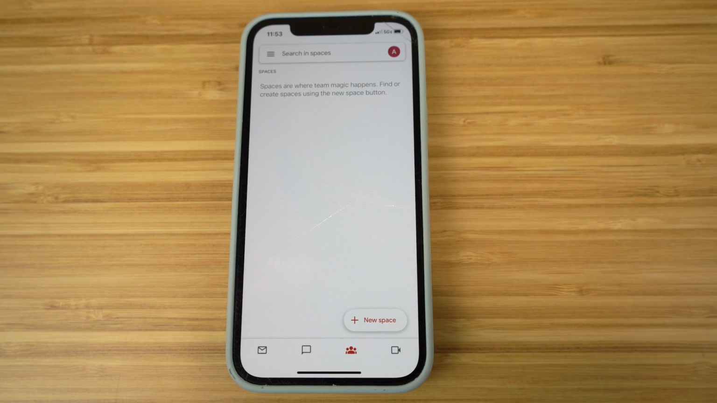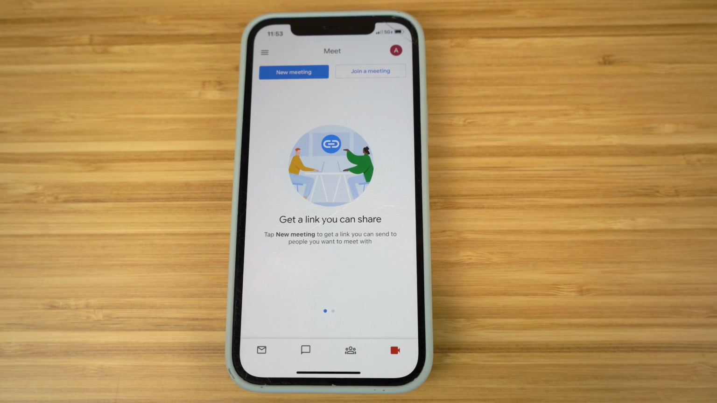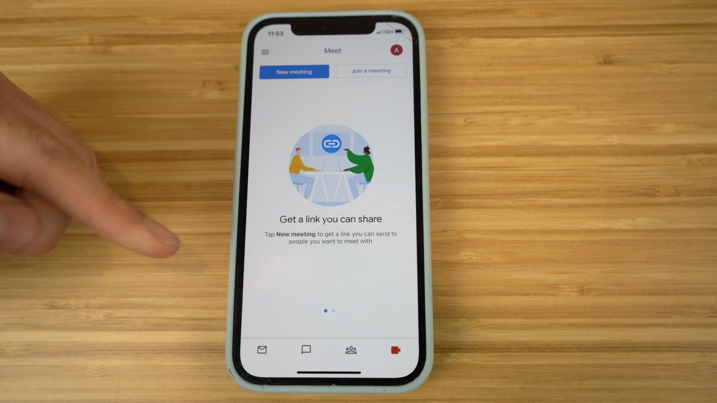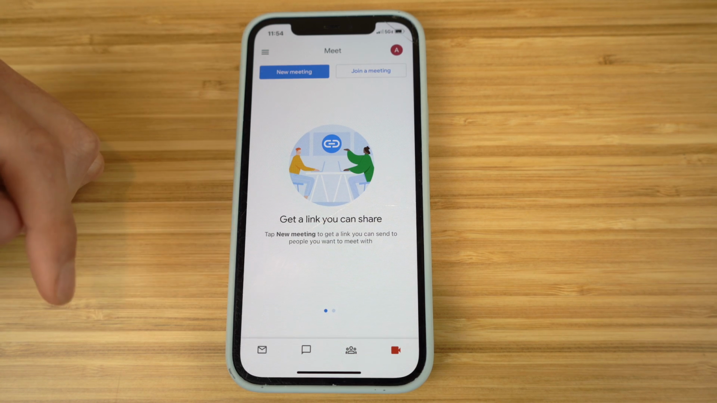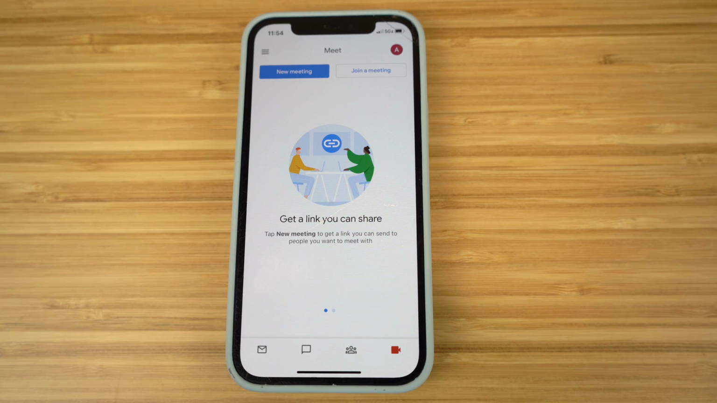And then lastly, we have Google Meet right here. So this is essentially Zoom, but it's Google's application. This is where you meet with people, live conferencing to chat with them. And right now I have no information, but right here it says get a link you can share. So you can tap new meeting to get a link you can send to people you want to meet with. So this is essentially a way you guys can hop on calls together and discuss anything that you need to right here on the Gmail app.